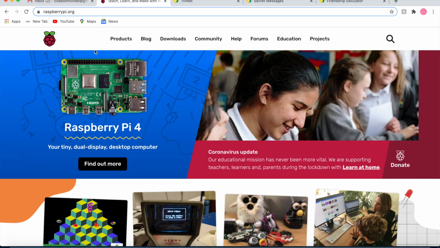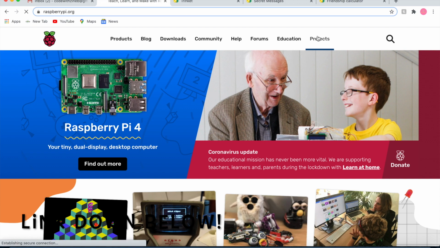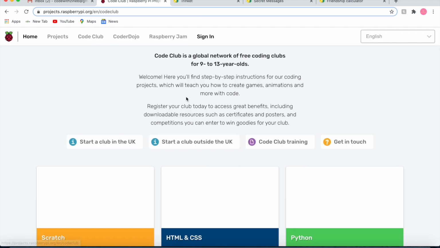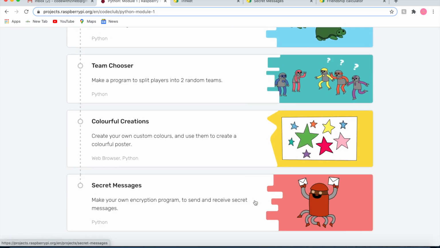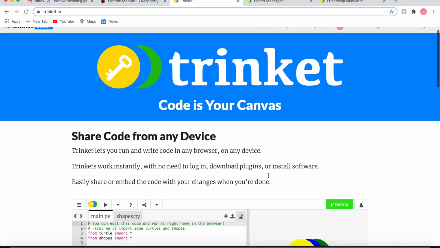To set everything up, you need to go onto the Raspberry Pi website, which I'm on right now. I'll put the link in the description. You just need to go to Code Club, and this is what we'll be doing today, secret messages. Now, if you have Trinket, just search up Trinket.io. Again, the link will be in the description.